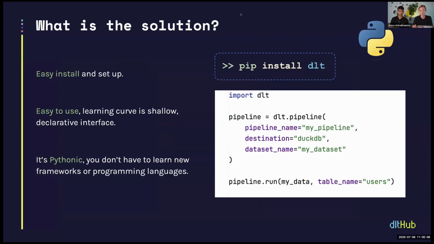What are the benefits of DLT? First, it's Pythonic, so you can easily install it with a pip install. It's easy to use because it has a declarative interface, but it's also very customizable because it's Pythonic. So you don't have to learn any frameworks or other languages. You just use Python and quickly switch between destinations, as on this GIF.